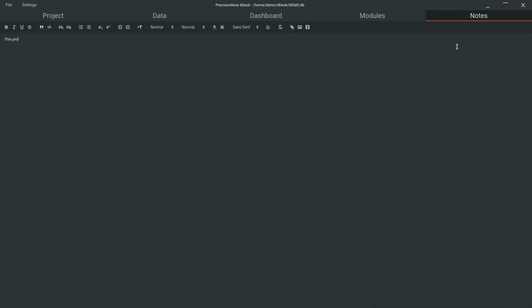Then finally there's the Notes tab. Here you can write any notes you want directly in your project file.